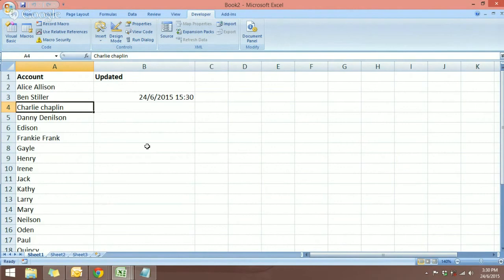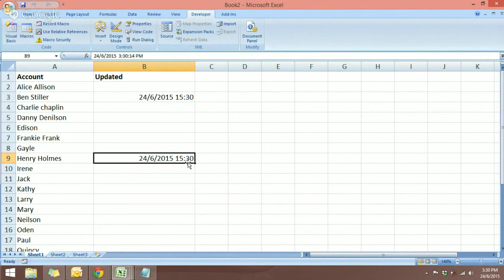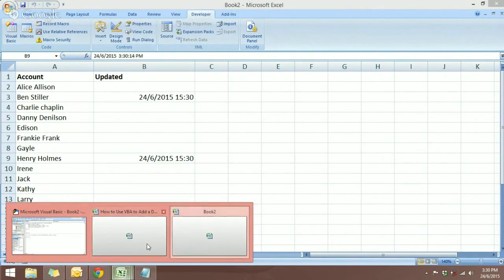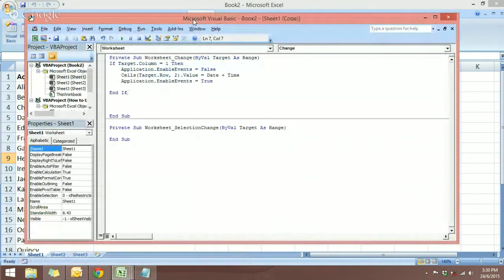Let's do another one. Let's go to Henry Holmes. Let's do it, and you can see that Excel will automatically create a time and date stamp when we edit or make changes to a record that we have. And we have done this by using the Microsoft Visual Basic. This is an event handler macro.